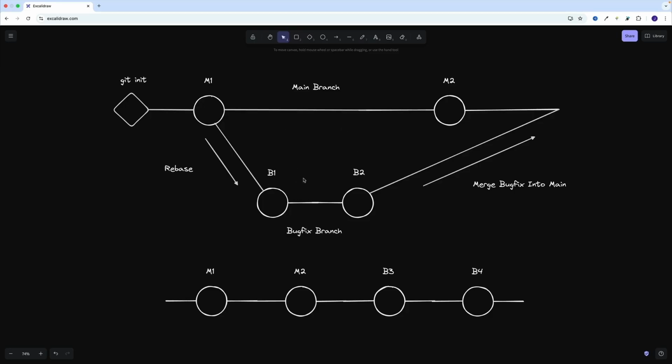Now, as it does that, and this is something I'm going to show you clearly in the upcoming videos, it actually changes the hashes. So if we start here with M1, M2, then it replaces B1 and B2. The result, what you're going to see, is M1, M2, and then there's going to be a new hash for B1 and B2. In here, I just set it up as B3 and B4.